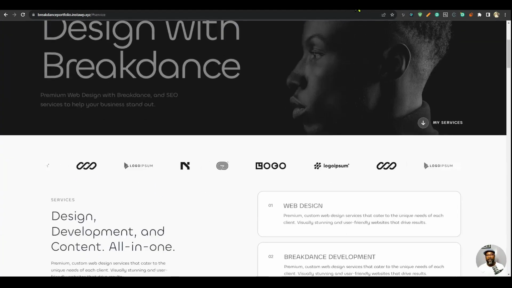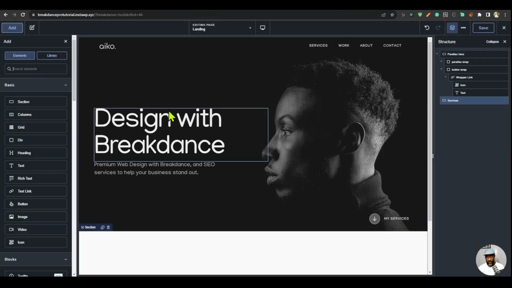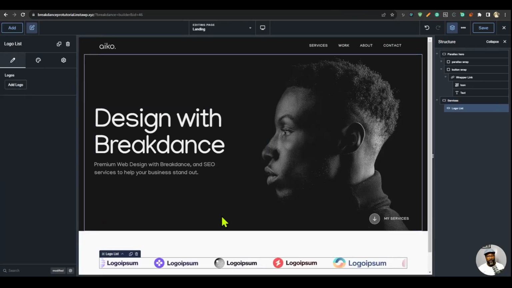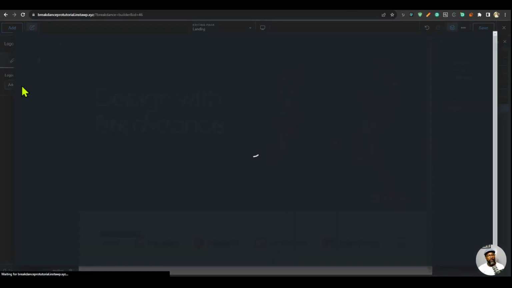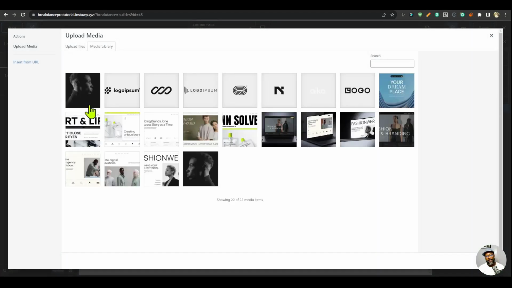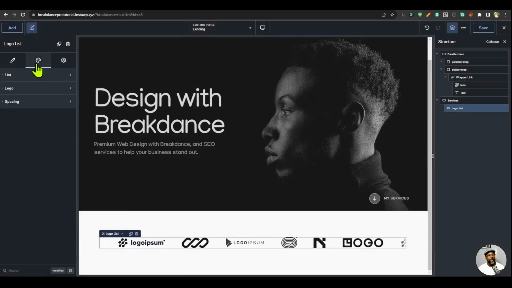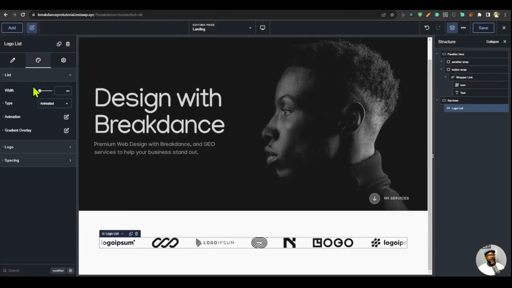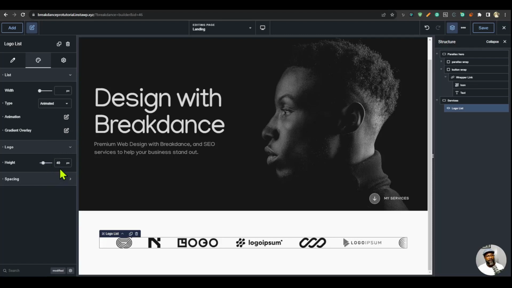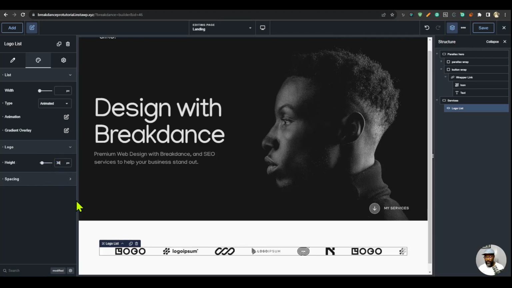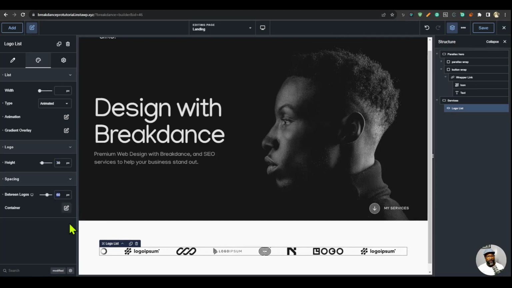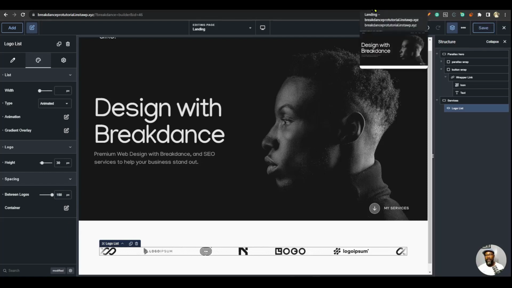All right, let's move to that section. We need the logo scroller, and I'm going to add a logo list element. I'm going to add the logos that we want. From the media library, we have a couple of logos. I'm going to select all these logos with the exception of this one. Let's go to the style, go to the list. I'm going to go to logo and the height. I'm going to reduce the logo height to 30 pixels. I'm going to go to spacing and set the spacing to 100. I'm going to save that and then take a look at the front end.